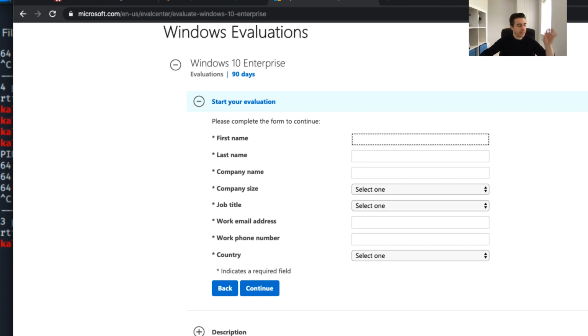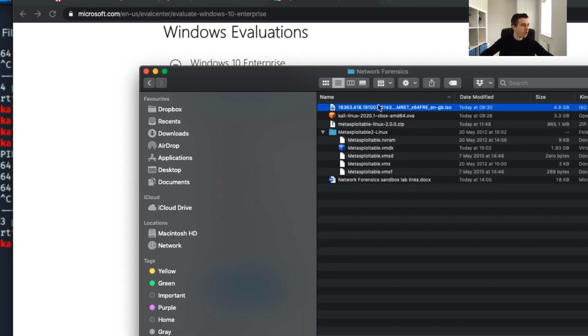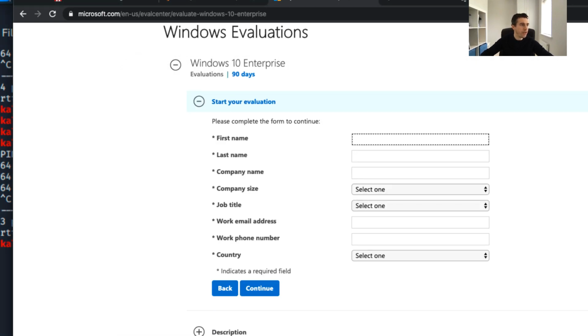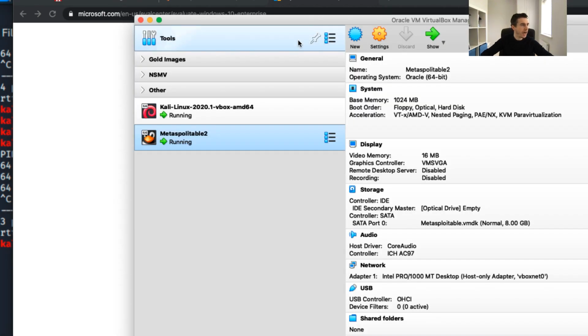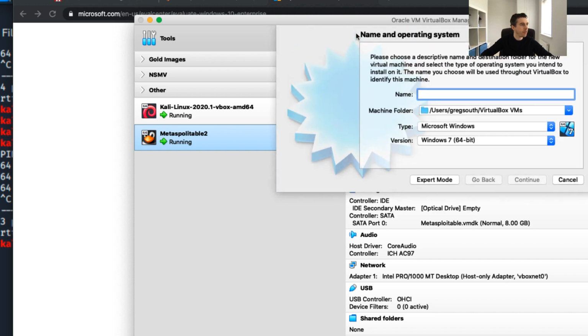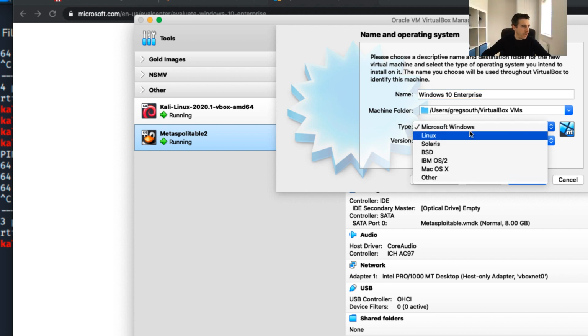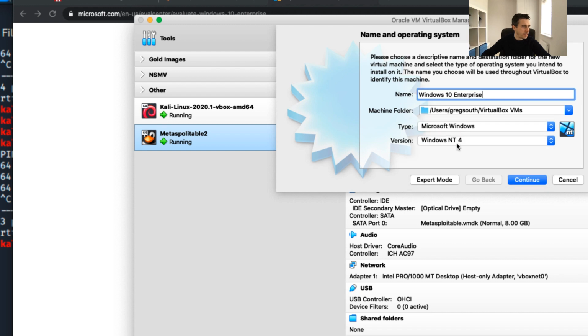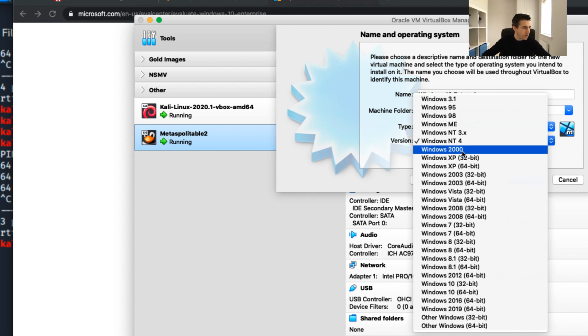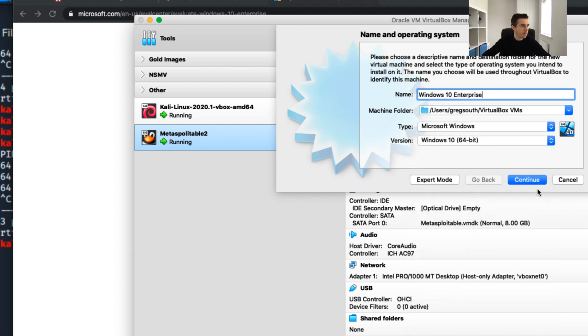Like what I've done with Kali Linux and Metasploitable, in advance, folks, I downloaded an ISO image earlier this morning. So what you could do now is go back to VirtualBox, create a new VM, and name it, for example, Windows 10 Enterprise. It's picking this up as Windows NT4, and I don't want that, so I'll make sure I pick Windows 10 64-bit. I'm going to continue.